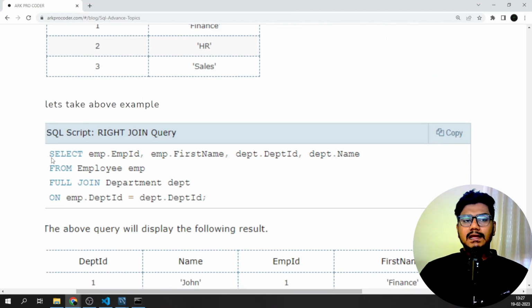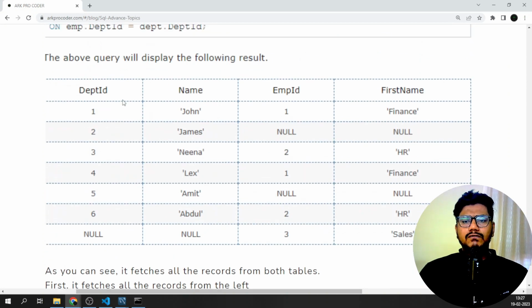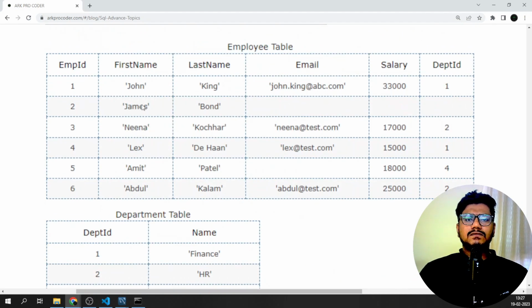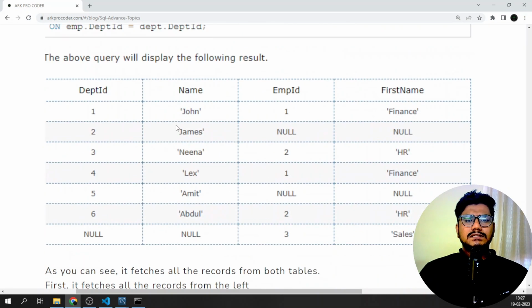When we apply a full join to it, we are going to fetch each and every data. You can see for James, the department was not there. Even James got fetched, but it is going to fetch with a nullable value. It is going to give the employee ID as null and the first name as null. So this was for the left table.